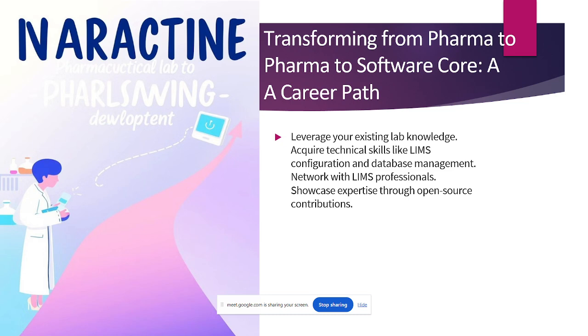So that's why I'm telling you, leverage whatever lab knowledge you have, and then you have to acquire new knowledge for the LIMS skills. Configurations, database management, and also some of the architecture work you have to learn. SQL, JavaScript scripts will also be used. Parsing scripts will be useful; based upon JavaScript, they will generate the parsing scripts. So if you learn those things, it will be useful.